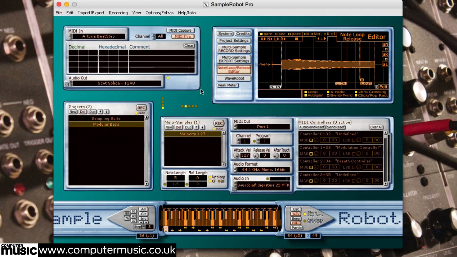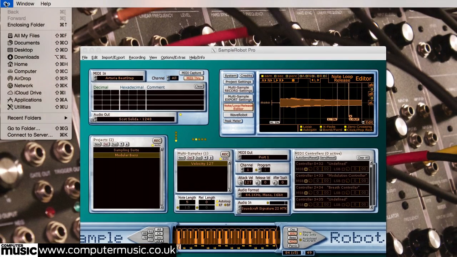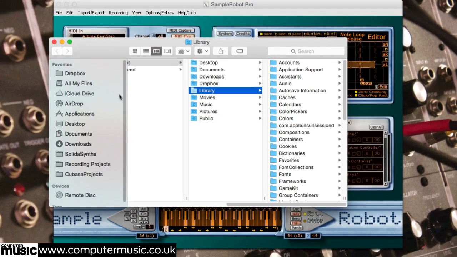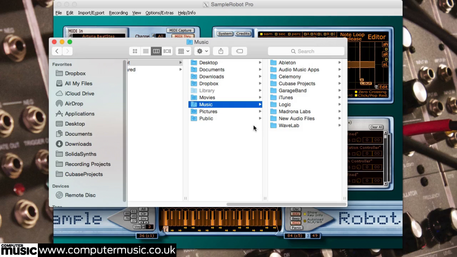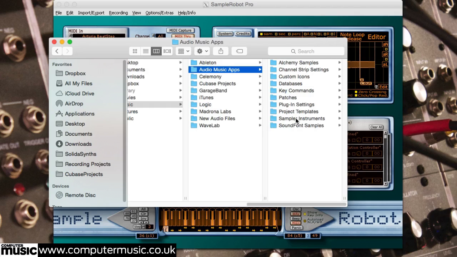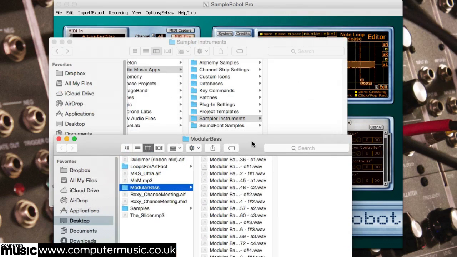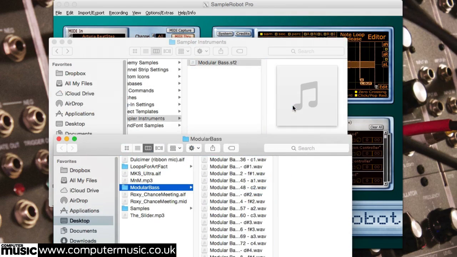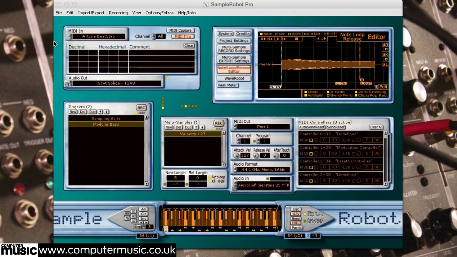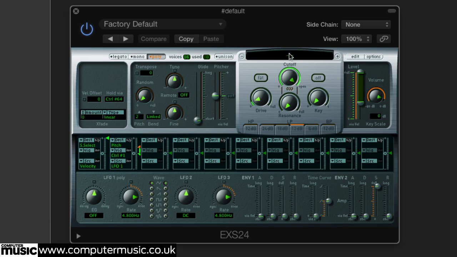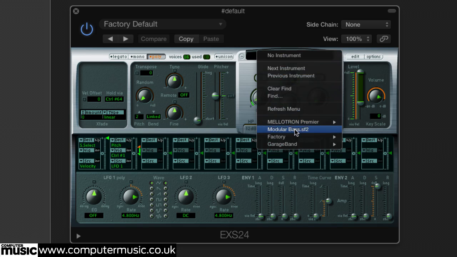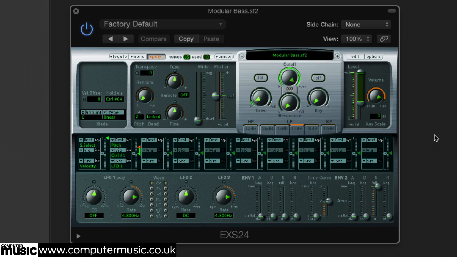Depending on the sampler format, you may need to move the exported material to a specific directory. That is indeed the case with the EXS24. Once we've done that, we can open Logic, instantiate our EXS24 plugin, and find our modular bass patch in its browser. We can load it up and now play a perfectly looped, multi-sampled sound.